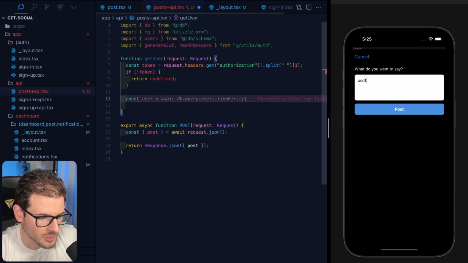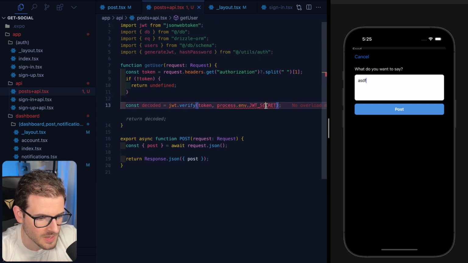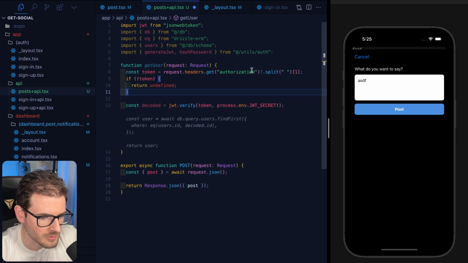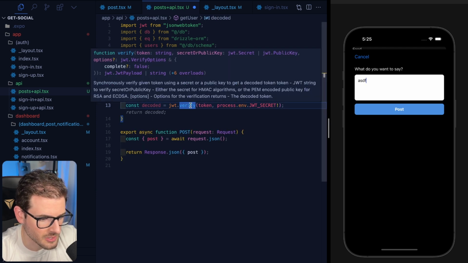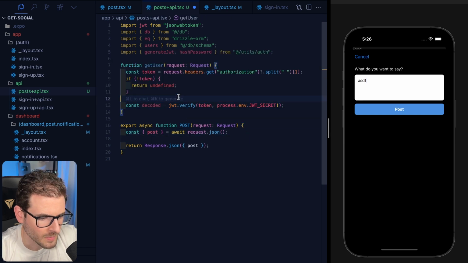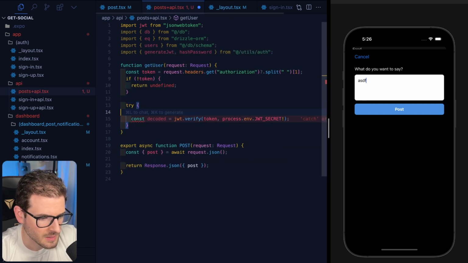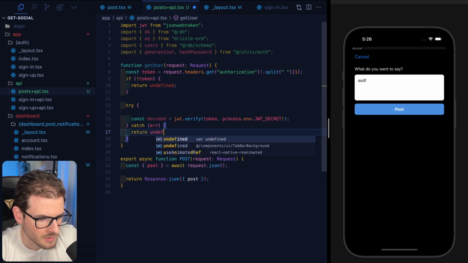But if it does exist, then we can basically verify the token. So I can say const decoded is equal to jwt.verify, and we're going to go ahead and make sure we import that. Okay, so this is how we can basically take the token that's in the request header and then verify the JWT that's being passed in from the iPhone app and check if it's valid. And if this thing is not valid, it's going to throw an exception, I believe. Let's see, does this thing throw in synchronously verify? Yeah, this should throw an exception if it's not valid. So technically I should probably say try, and then otherwise we'll say catch an error, and then we'll return undefined.